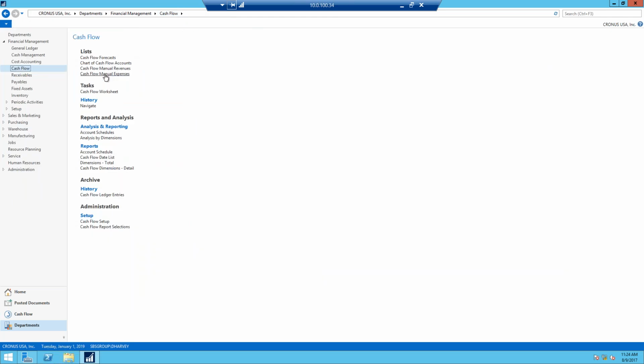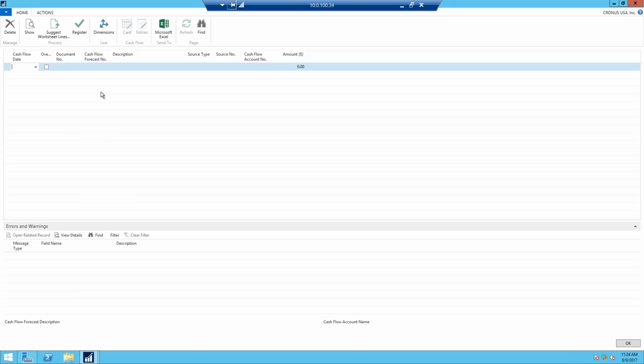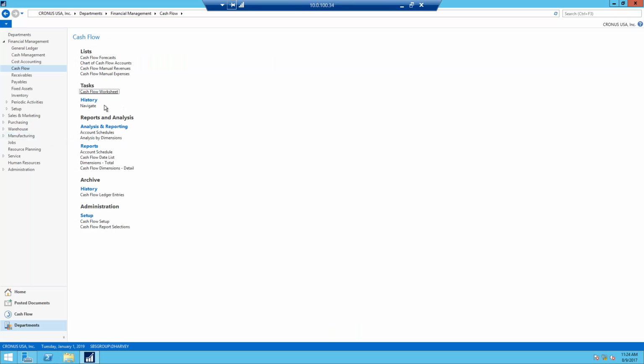We talked about the manual revenue and expenses. And then under task is just the ability to go in and actually do a worksheet, where you can suggest lines instead of doing it through the forecast. All right, but you would need a forecast to associate it with.